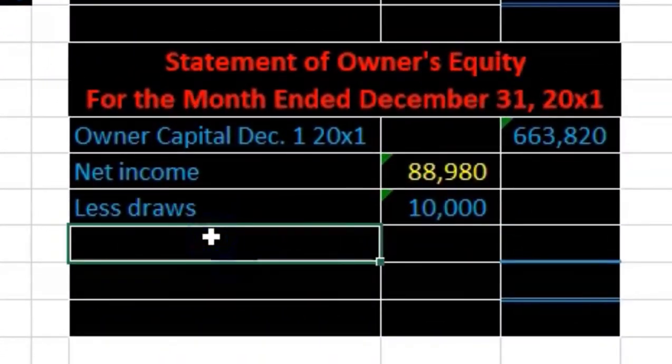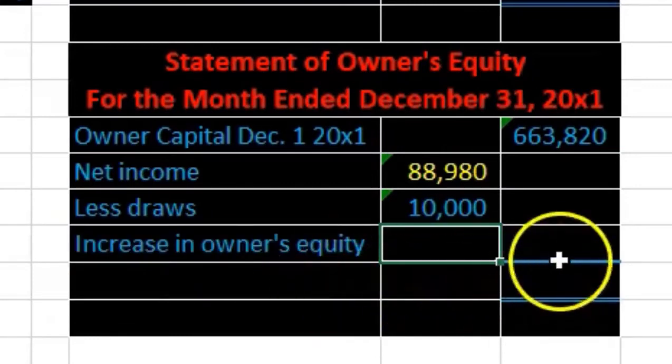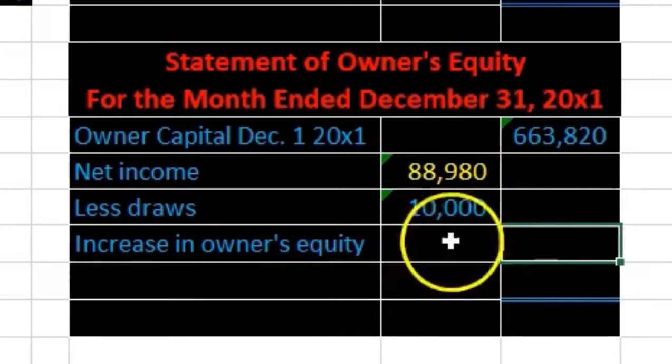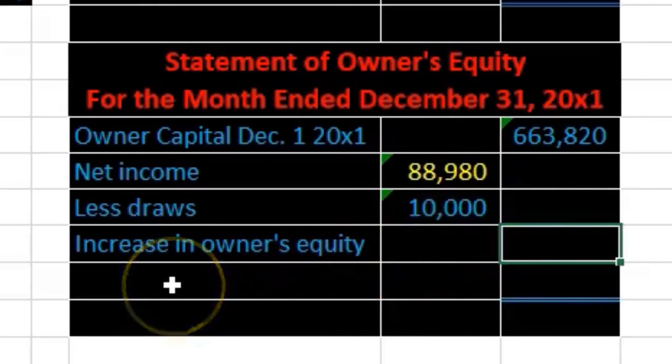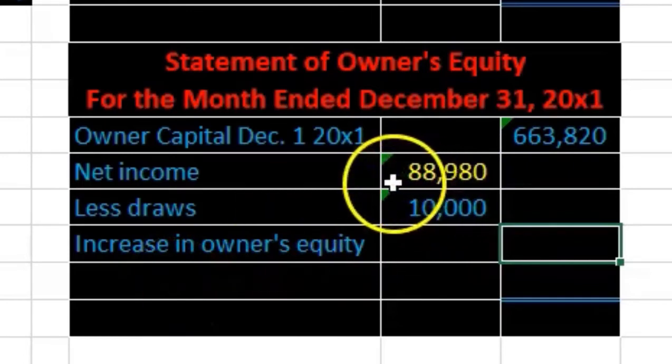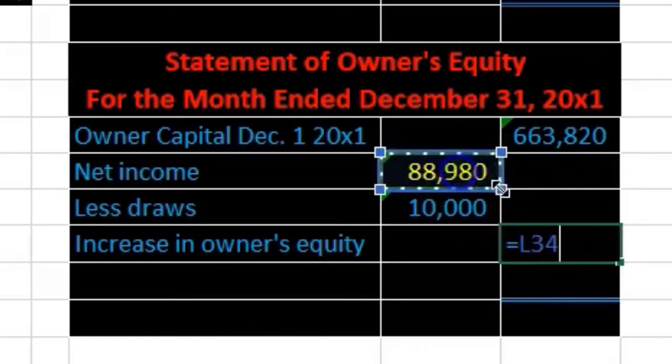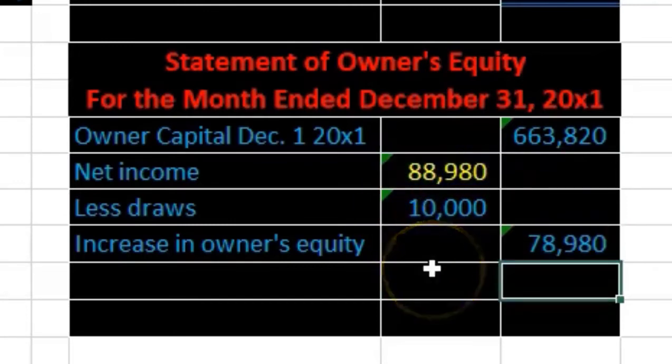So then we'll have the subtotal increase in the equity, increase in owner's equity. Now the increase is gonna be the difference between these two. So we're gonna have to subtract those out. When we say increase, we really mean net increase, meaning it's gonna be this minus this, a net increase in the capital by whatever this increase will be. So we are in cell M36, we're gonna say equals and point to this 88,980 minus this 10,000 and enter, and that'll give us our net increase.